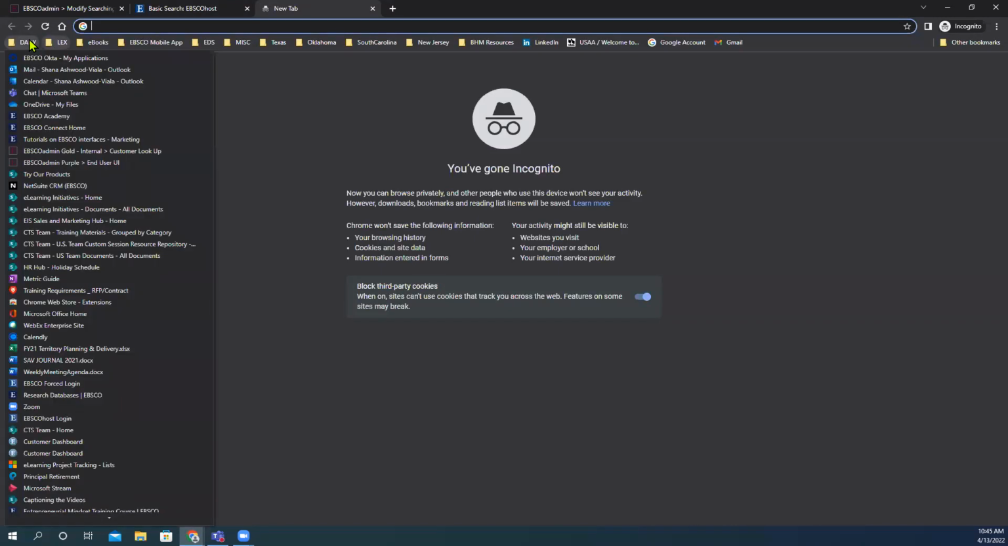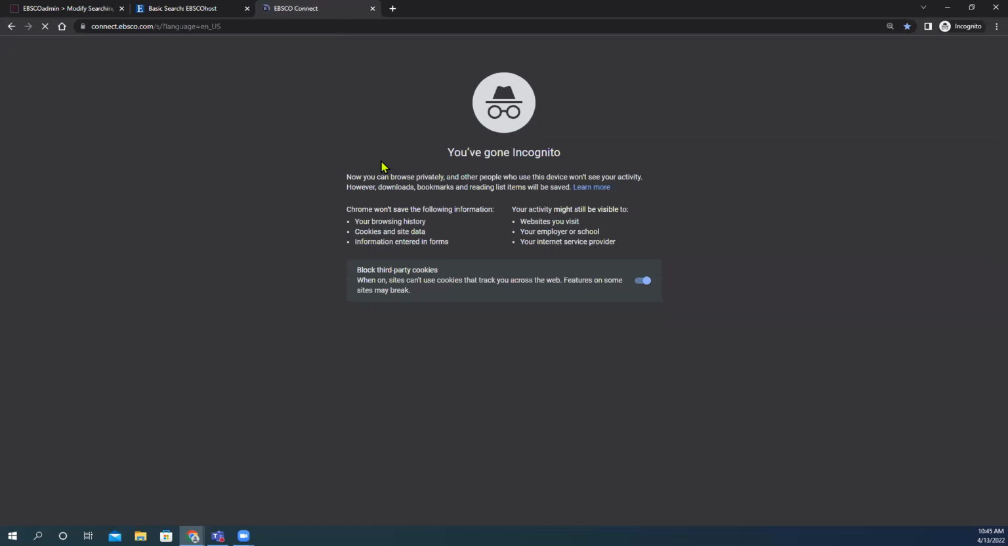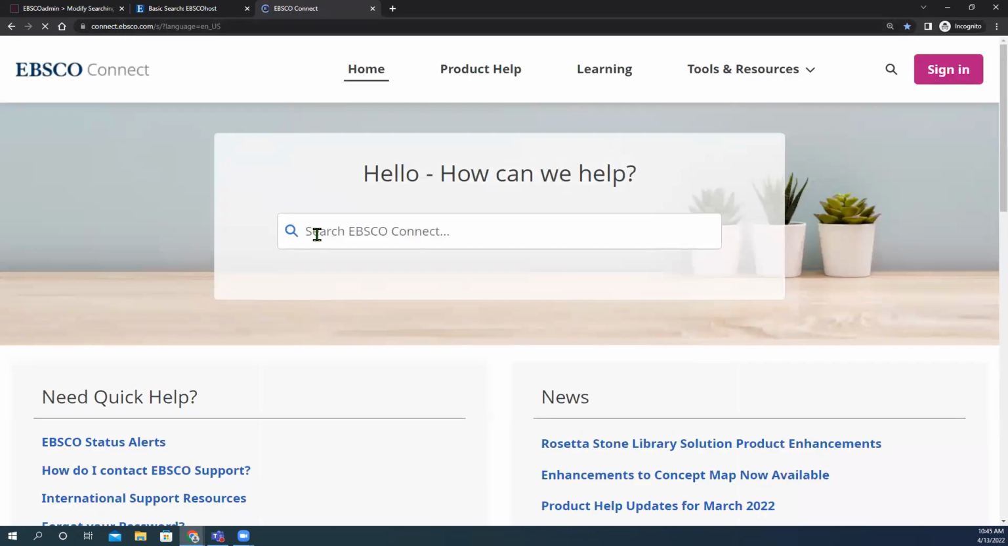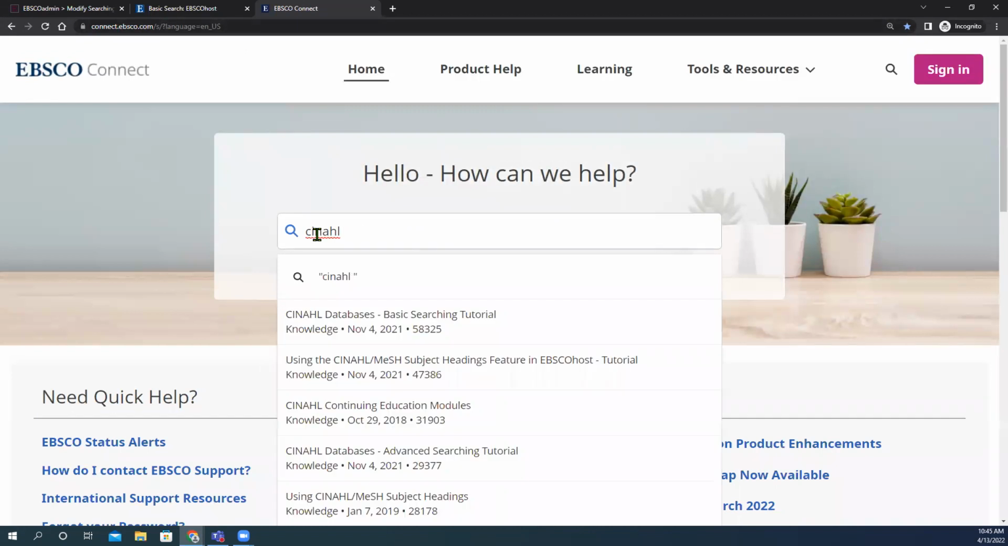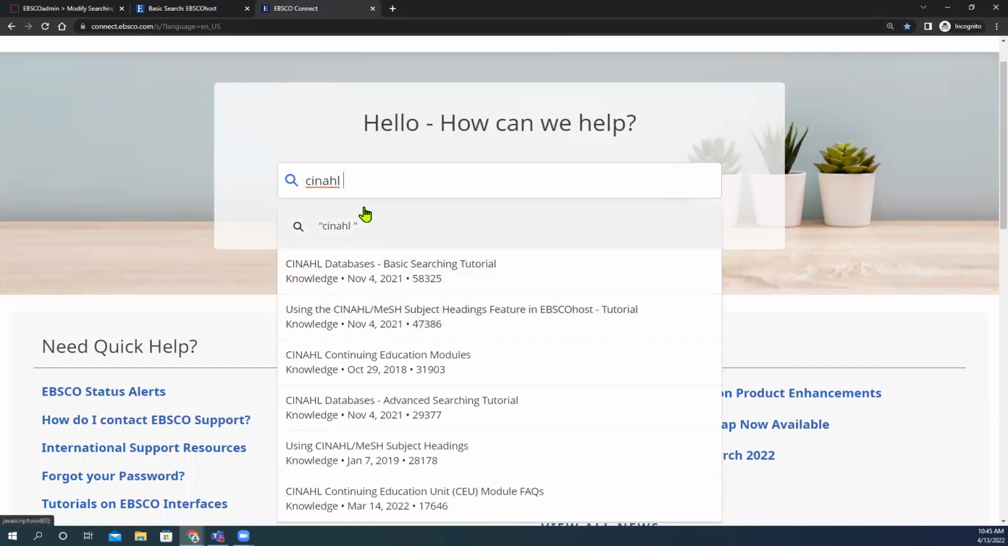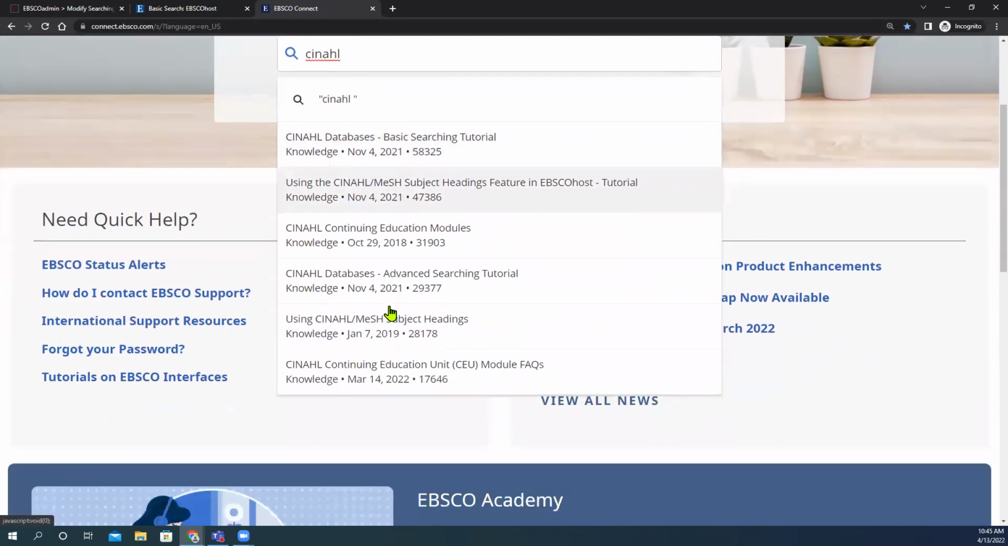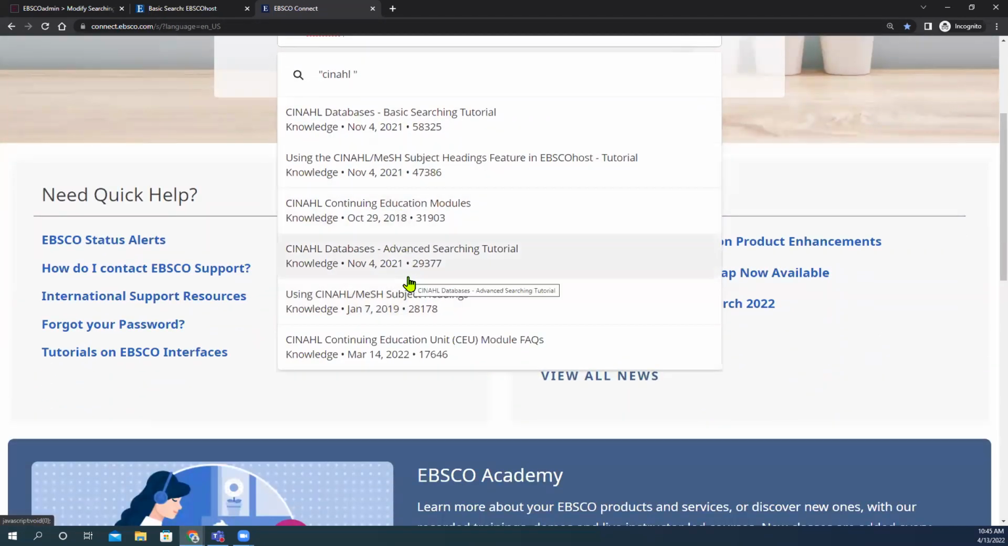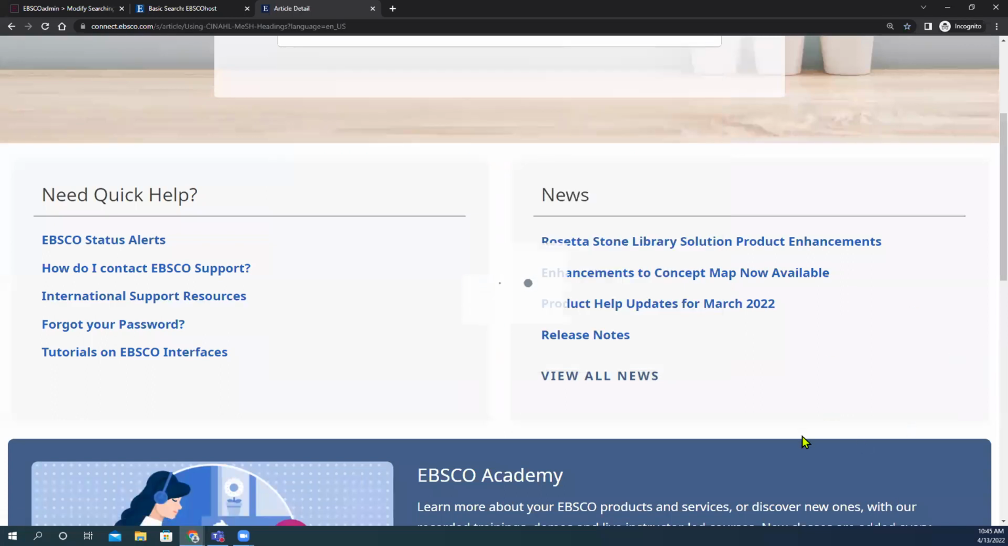Connect site. So let me go to Connect and see if we can take a look at CINAHL and see if there are frequently asked questions for CINAHL. So I have loaded connect.ebsco.com. And I've just typed CINAHL and it's going to make a few suggestions. We do have an advanced search tutorial on subject headings. So let's take a look at using CINAHL subject headings.